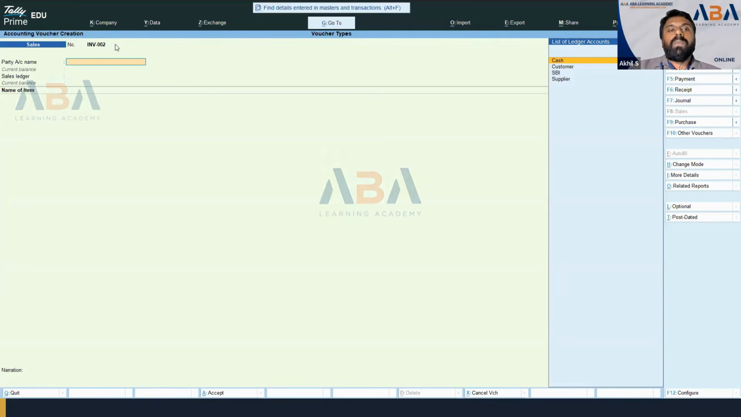Okay, now I want to make another change. I want to give suffix as well. Okay, earlier we have given prefix INV hyphen 002. Okay, now I want to give the suffix. Okay, so what we have to do?